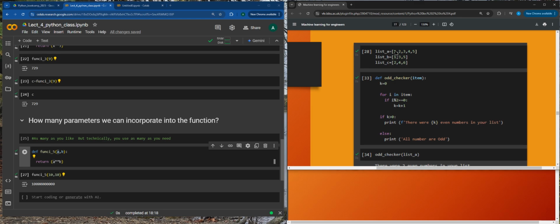List A contains basically 5 numbers, 1, 2, 3, 4, 5. List B seems to have 3 numbers, and visually you can see they're all odd numbers. And list C is 3 numbers, and they are all even. Okay? So we want to define a function, and we're going to name it odd checker. Well, or whatever name that you desire.